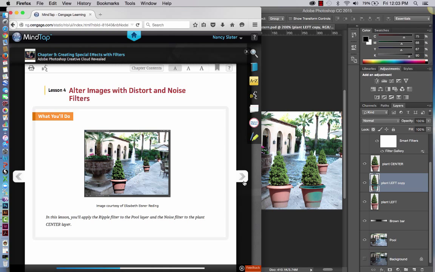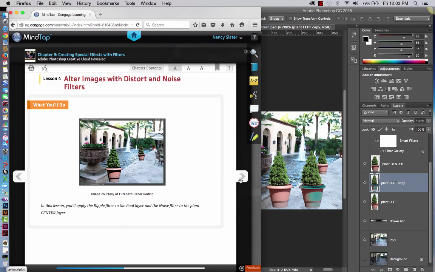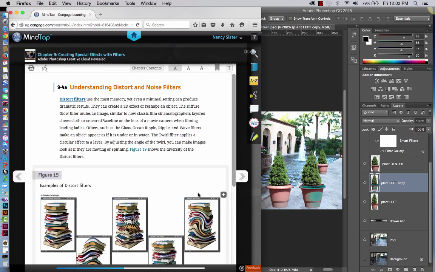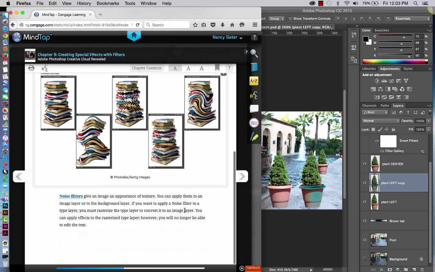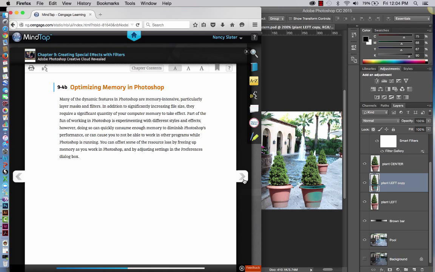And in lesson 4, we're going to alter some images with distort and noise filters. I've used these quite a bit as well. This is an example of some of the distort filters that are available to you. Noise filters give an appearance of a texture, and that's the one of those that I use most often. If you want to apply a noise filter to a type layer, you have to rasterize the type first, but again, it gives you a really nice texture.